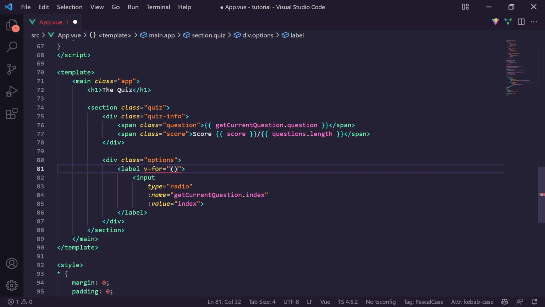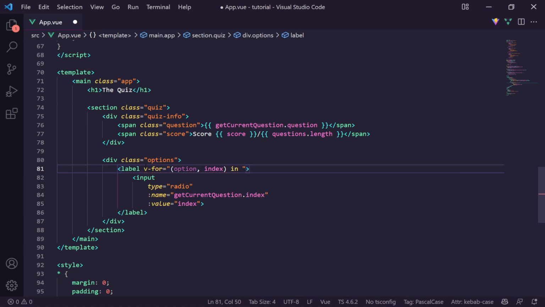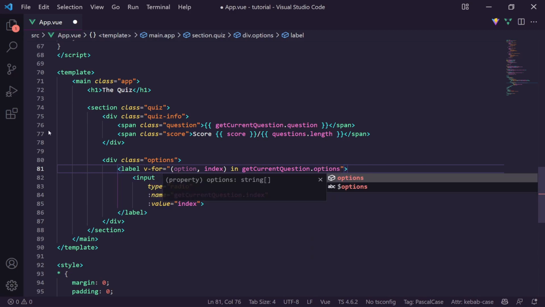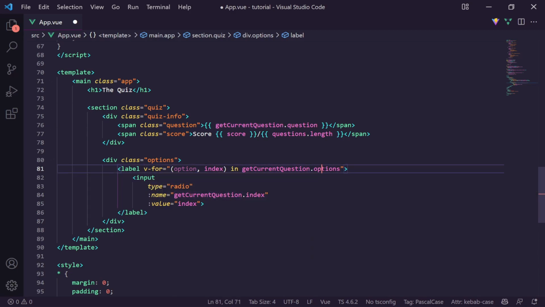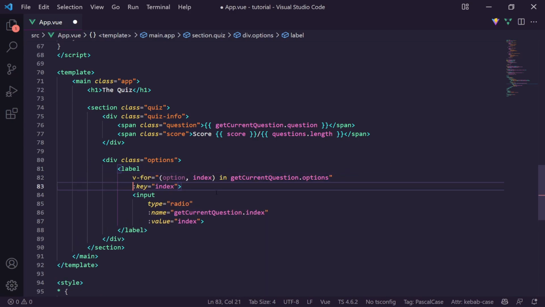It's like doing for each, or just, well, for i equals 0, that sort of thing. And in here, we're just going to say we're going to get option. We're then going to get the index, and then we're going to say in, and we're going to say get current question dot options. So for each option in our current question, we're going to loop through and get an option and an index. We then need to pass a key onto this, and that's going to also be equal to index, else it will throw an error. Let's break this down onto a new line just so you can see.